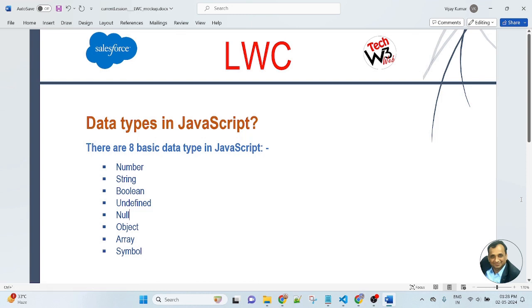Hello friends, in this lesson we will see data types in JavaScript. There are 8 basic data types in JavaScript. The data types are number, string, boolean, undefined, null, object, array, and symbol data types.